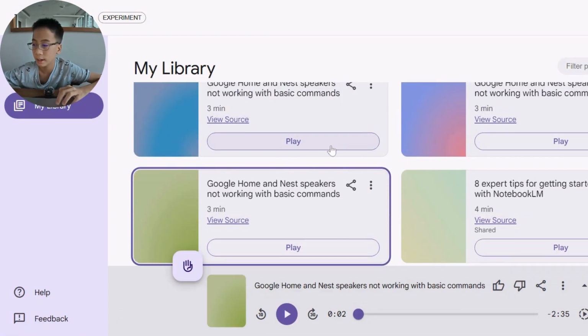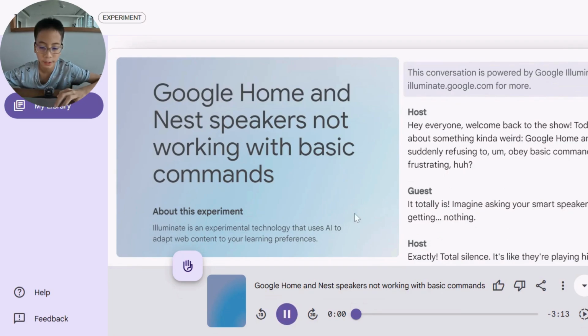So you just click play over here. There you go. That's how you save a recording in your library, or more so a generation in your library.